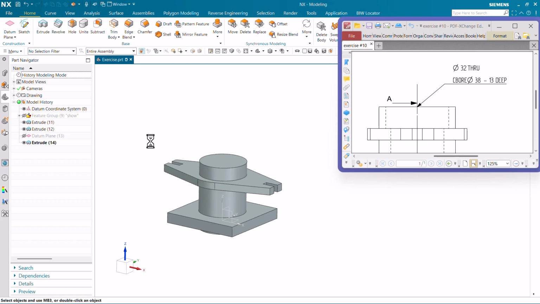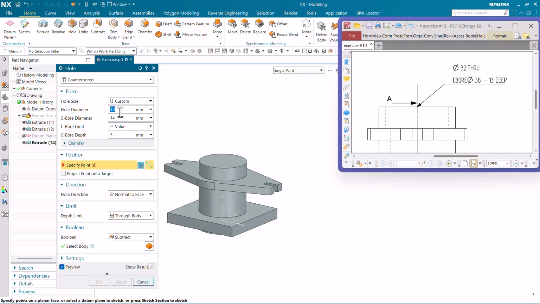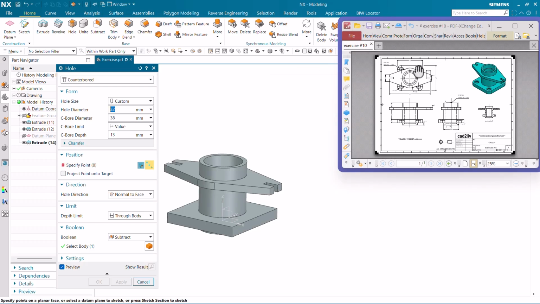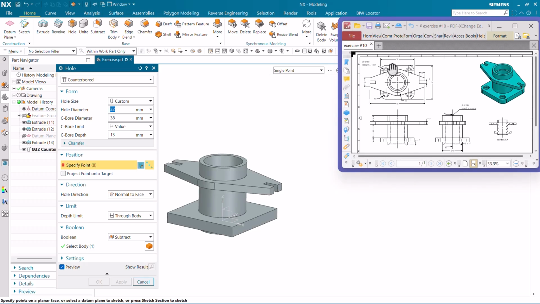So just go to hole. This is going to be 32, which is the hole diameter, and this is going to be 38. Make sure you have selected here as counter bore. Next, the depth is going to be 13. So this is how it is going to look like. Now click on apply. So let's go to the next holes, which is going to be these ones.